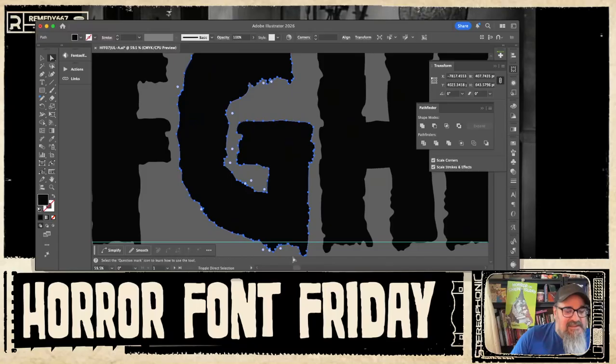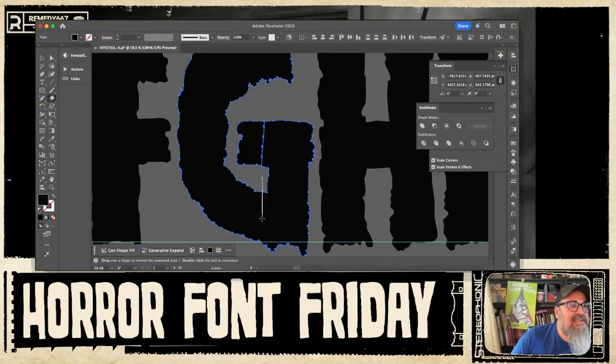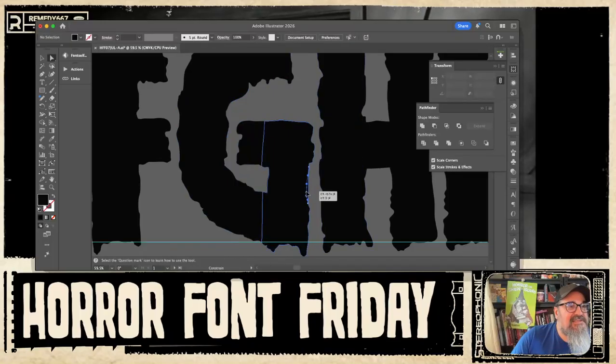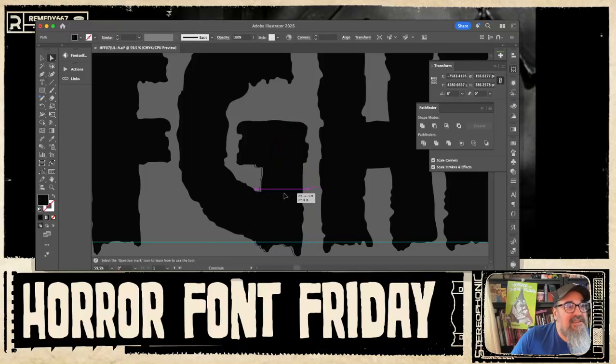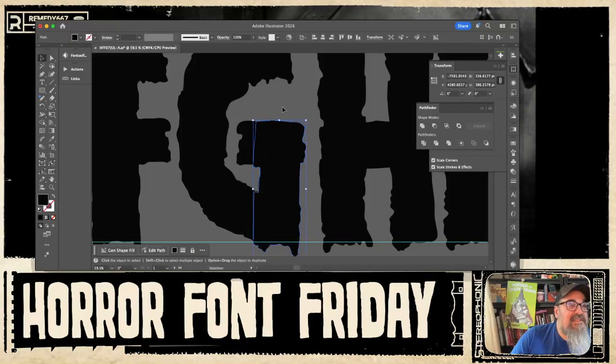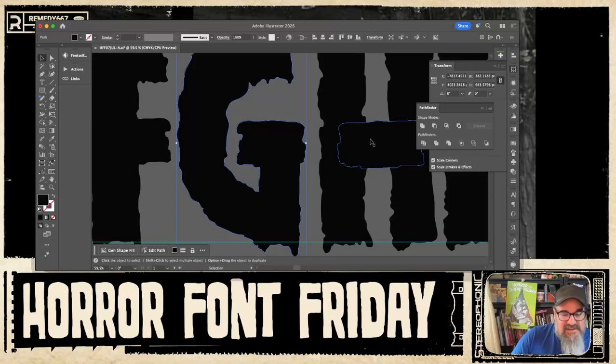I think I also might be able to fix the G a little bit. I'm going to cut it there and there. And this piece just, whoops. That piece just needs to come in a little bit, and that'll save the G.